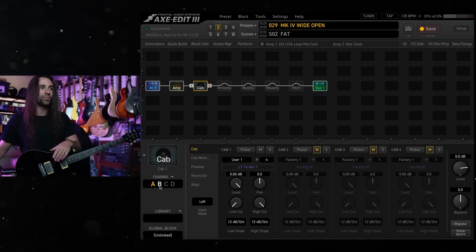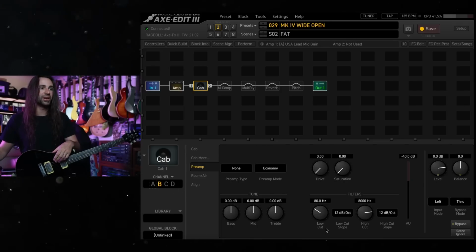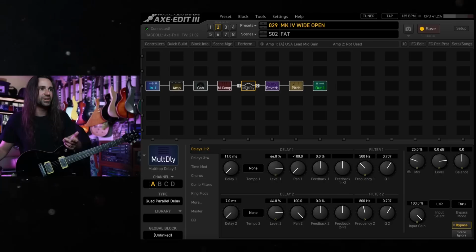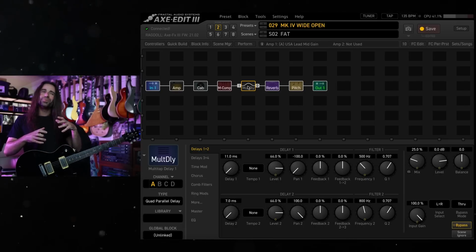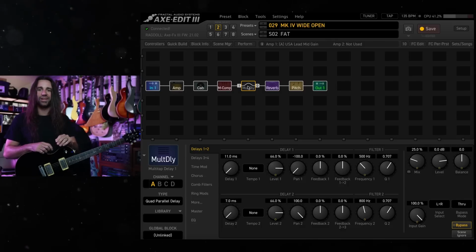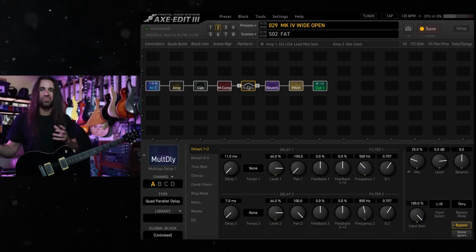I'll play you all out with the same cab IR, but with the low cut at 80 Hertz and the high cut at 8K. Then you put reverb on, pitch detune, some multi-band compression, some multi-delay in just a second, and you still get the feel. It's just not going to be as accentuated.